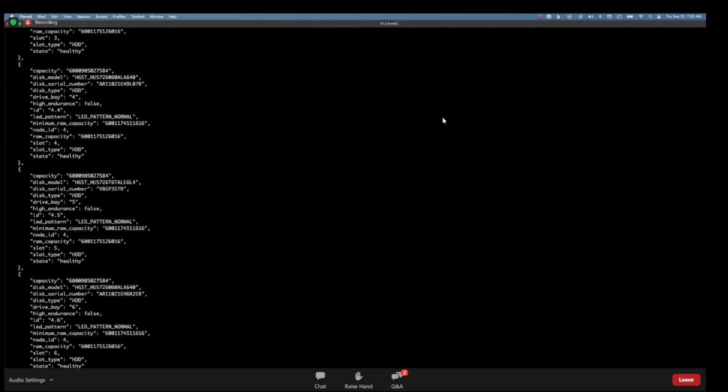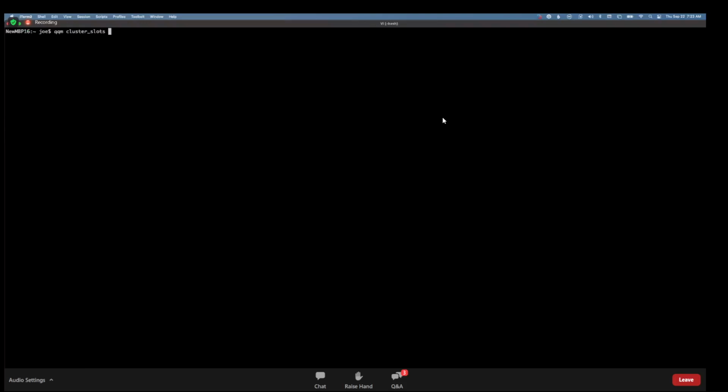But I'll make these examples available here. So let's say I want to find out the state of my disks in my cluster. I have a command called cluster slots. This will return quite a bit of info. So again, I want to pipe it into JQ and I want to see what keys are available. And you see I have an early index that tells me I have 24 different drives in this particular cluster that I'm connected to. I'm going to take a look at the first one.